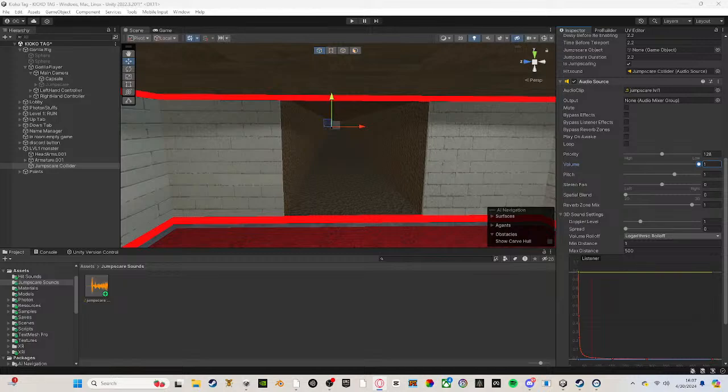Now with audio source, make sure to drag it into here, or click the little dot again and select it. Now if you click play, it probably still won't work because there's a couple of things you have to do.